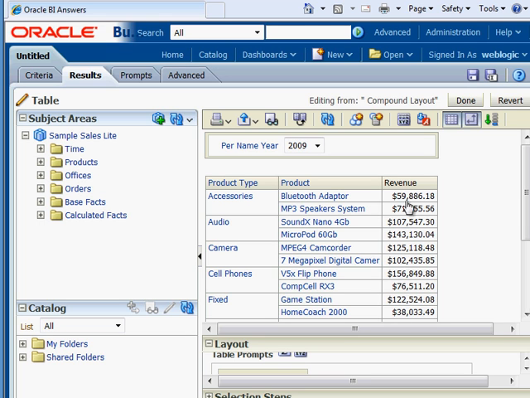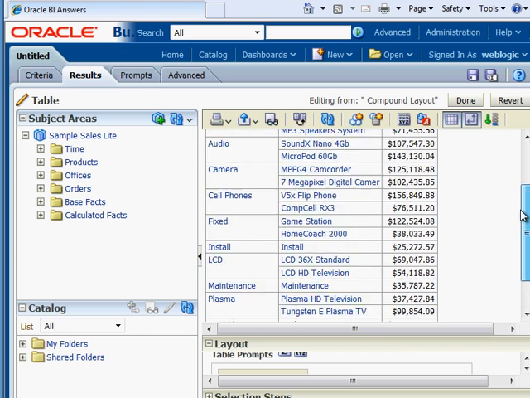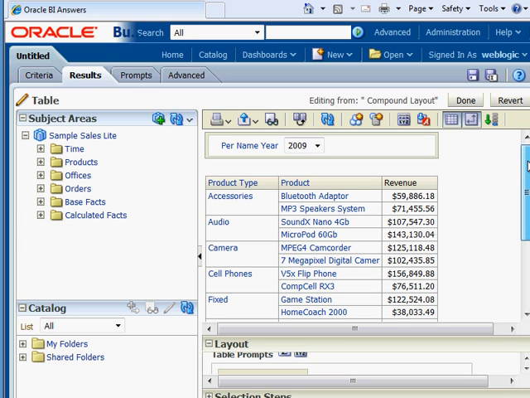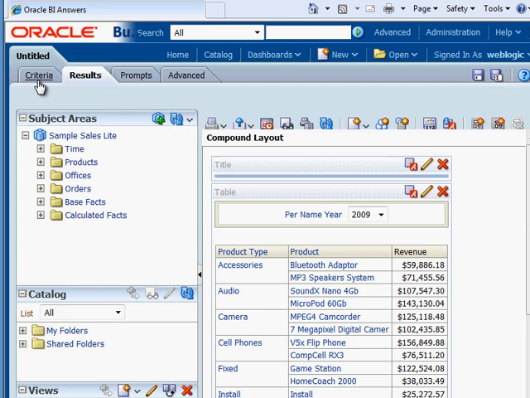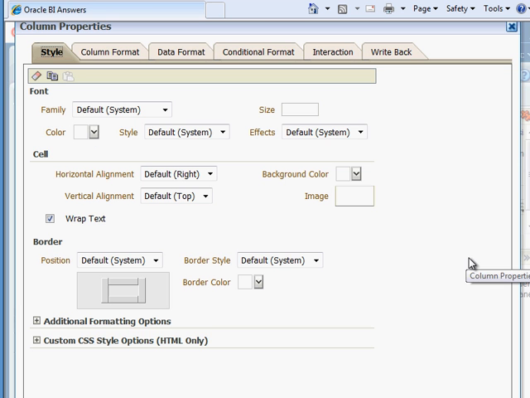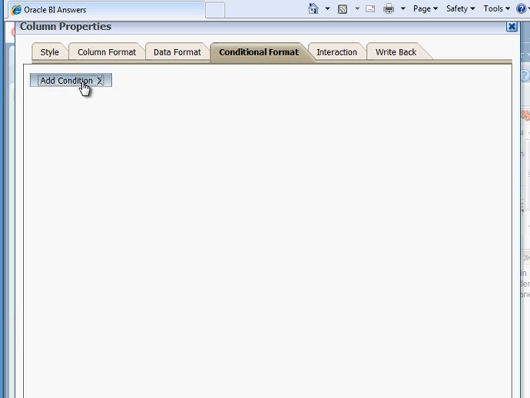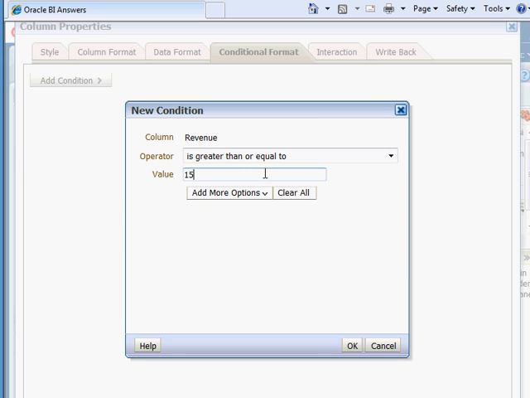Perhaps we want to highlight some of these fields if they're a particular number or higher. So for example, if we want to display anything that's above 120,000, well, how do we go about doing that? Well, let's go to the criteria area again. Okay, and here's our revenue. We're going to go to the column properties, and you'll see here for conditional format, we can add a condition. So we can say, you know what, if the revenue is greater than or equal to 150,000.